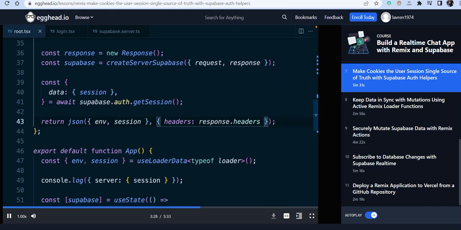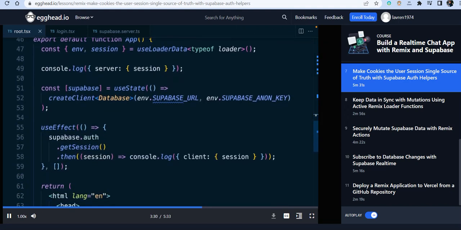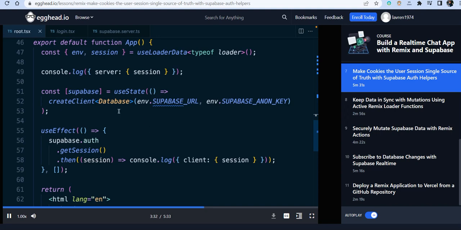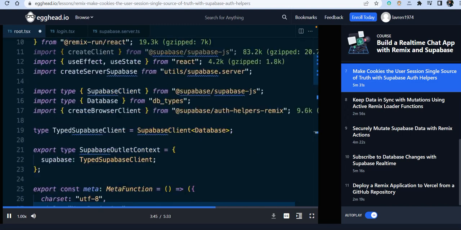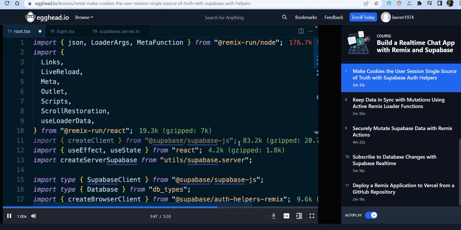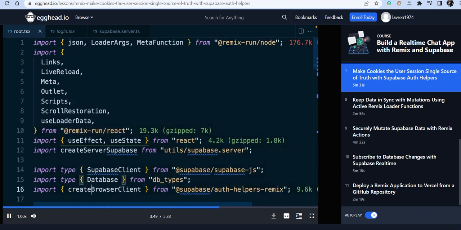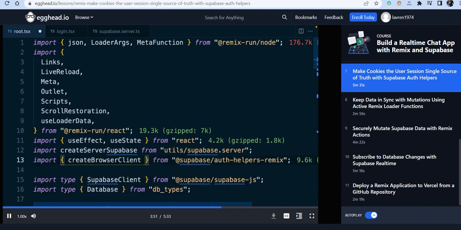Since our server Supabase client is now using cookies for authentication, we also need to use cookies for the client that's used across our components. And so rather than calling createClient, we want to call createBrowserClient, which also comes in from that auth helpers package, which means we can also remove our createClient import from supabase-js and move our import statement from our auth helpers above our types.